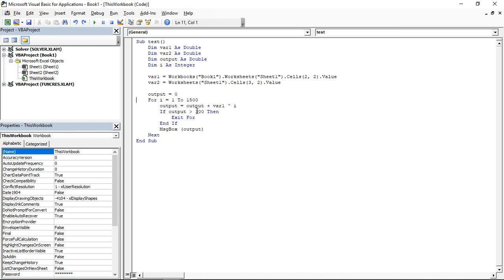So instead of going here with the for part, I'm starting with a do while, and then I'm putting the condition from the if part up here, but in the opposite way. So I'm putting here: output is smaller than 300. So while this condition is not fulfilled, do this stuff. Recalculate the output, give a message box. And then instead of next, we're going to use loop.